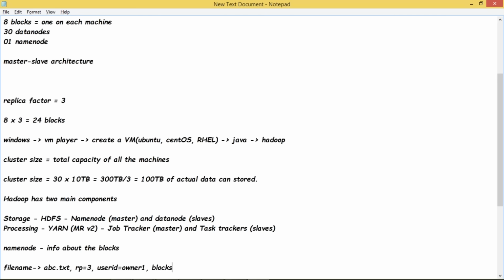Like block one will be on data node number 1, block 2. Every block will have some unique number, and data node 3, and so on. So all these 8 blocks, plus the replicated blocks data, will also be stored in this information. So this information is called metadata. So this data resides on name node.